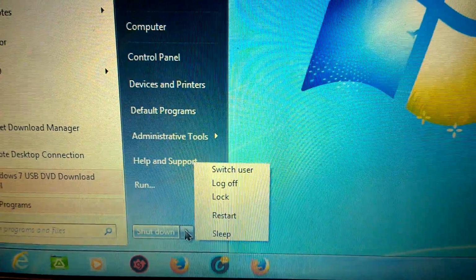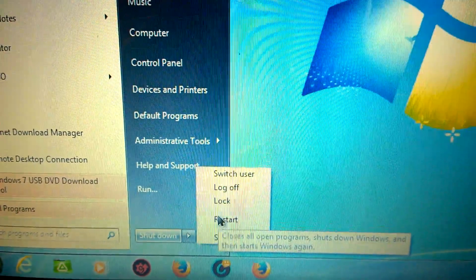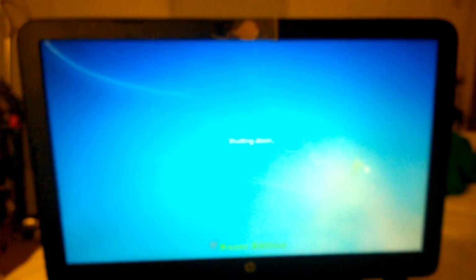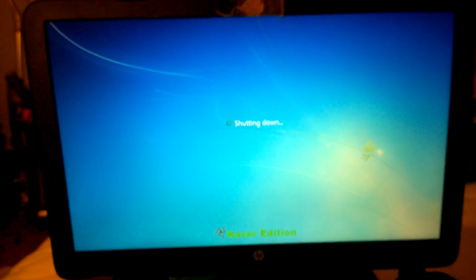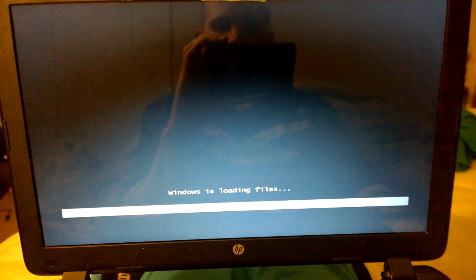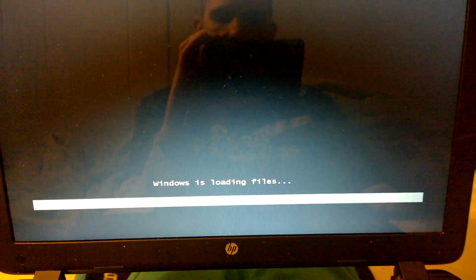Right down here, it's going to say restart. Okay, so on that note, let me go ahead and restart it. I'm going to put my USB drive in right here, in the USB port. Now when it restarts, it's going to be loading from my USB drive. There it is. It's loading from the Windows files.